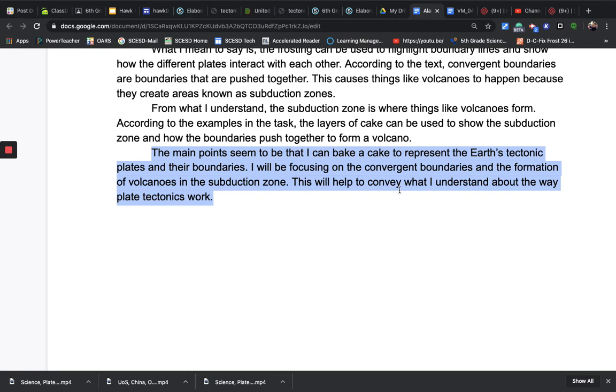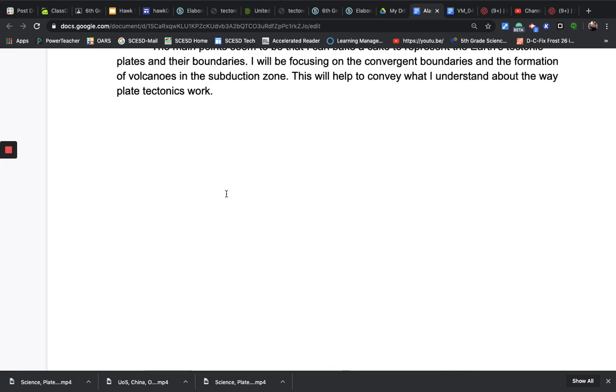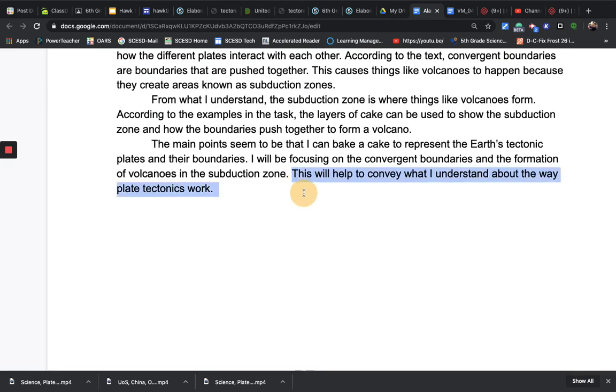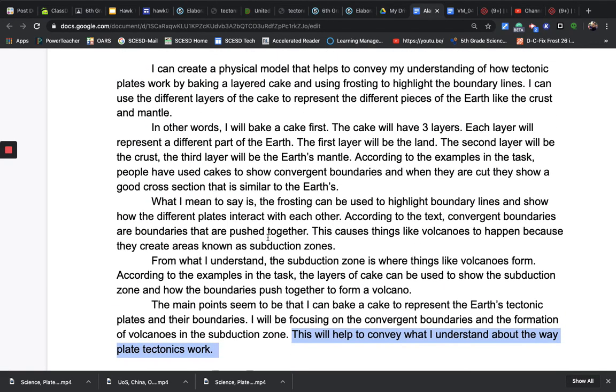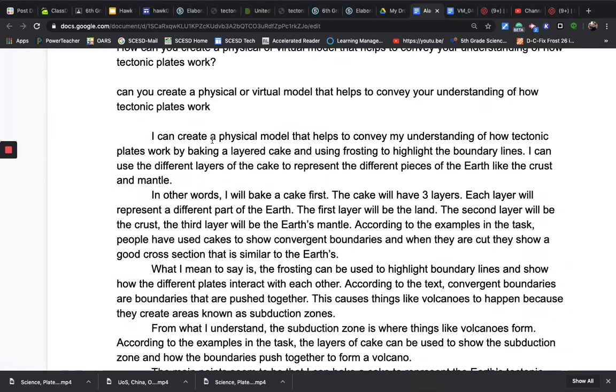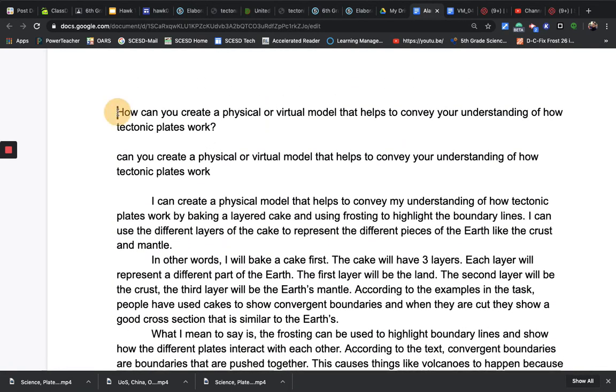This will help to convey what I understand about the way plate tectonics work. So in this last conclusion sentence, I made sure to connect it all the way back to my original thought. And my original thought had to do with the original question. And the original question was, how can you create a physical or virtual model that helps to convey your understanding of how tectonic plates work?